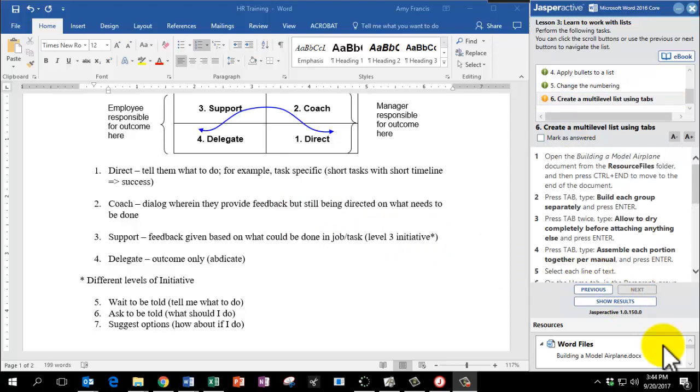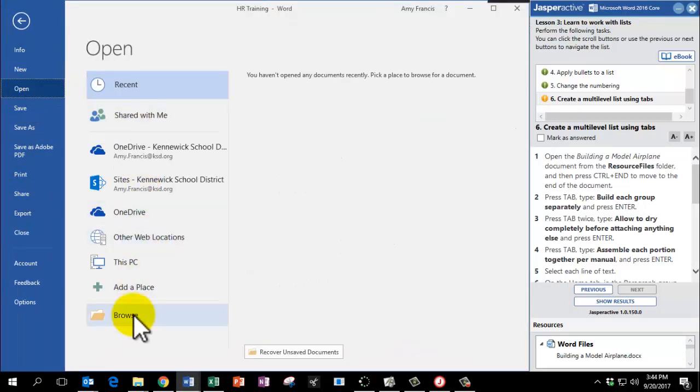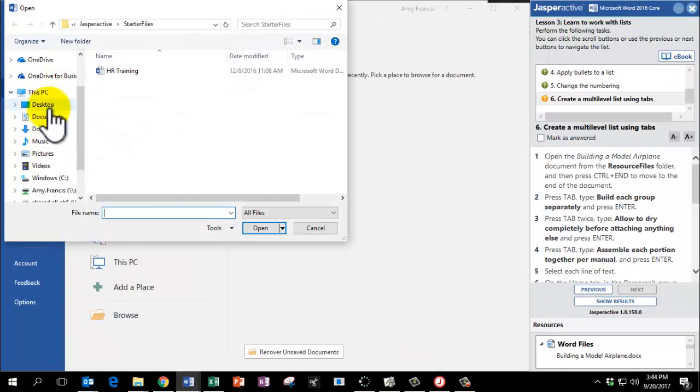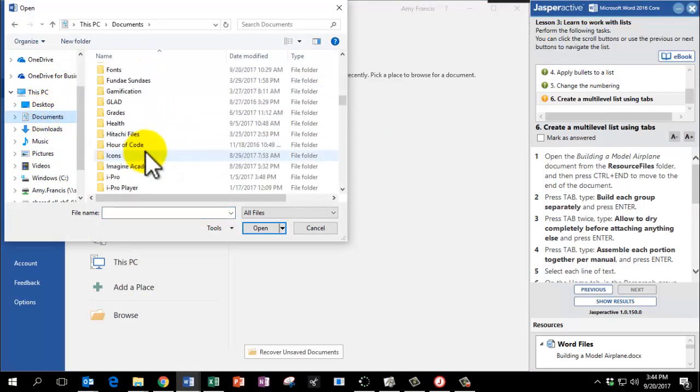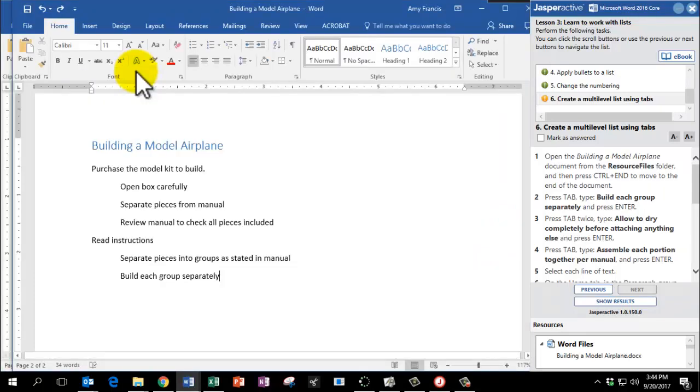Now we're going to open another document. So please go to File, Open, Browse, Documents, Jasper Active, Resource Files, and Building a Model Airplane. Press the Control key at the same time as the End key to move to the end of the document.